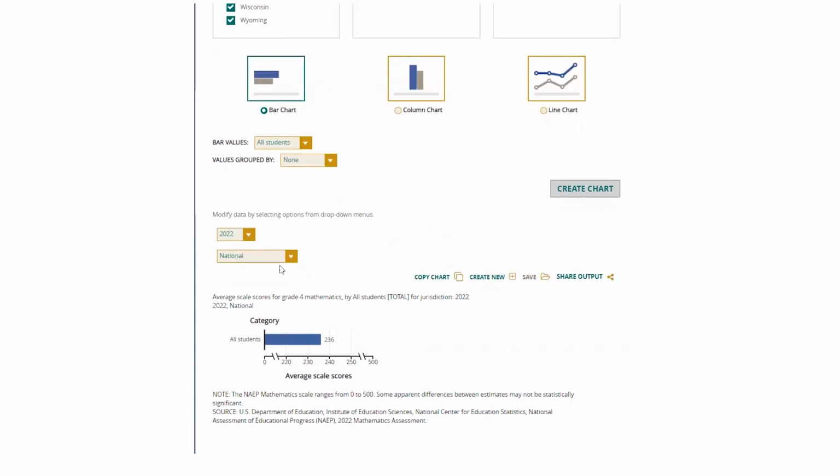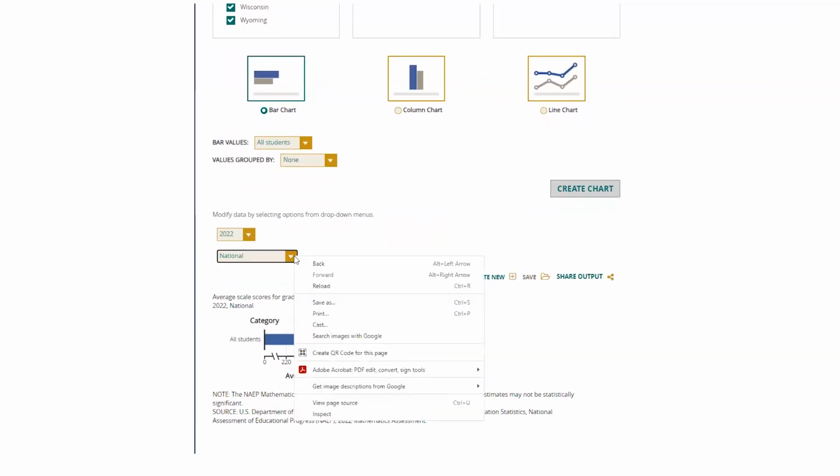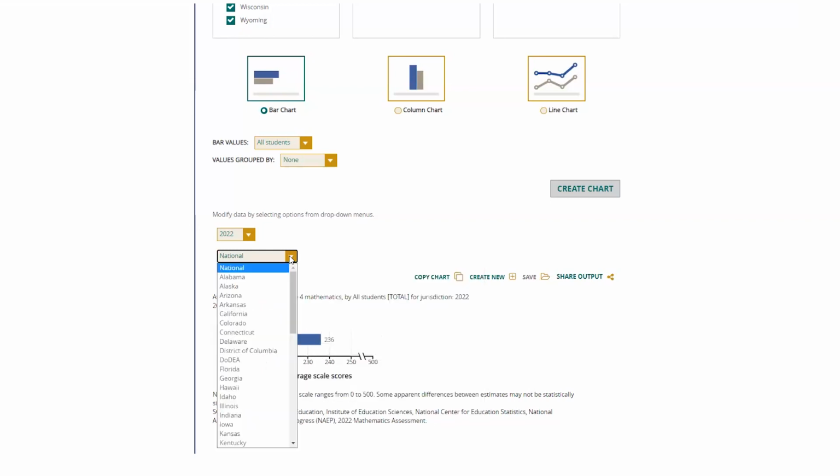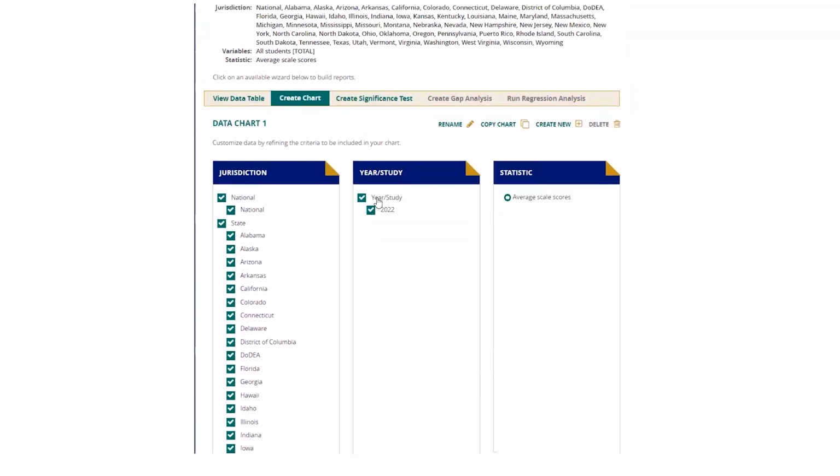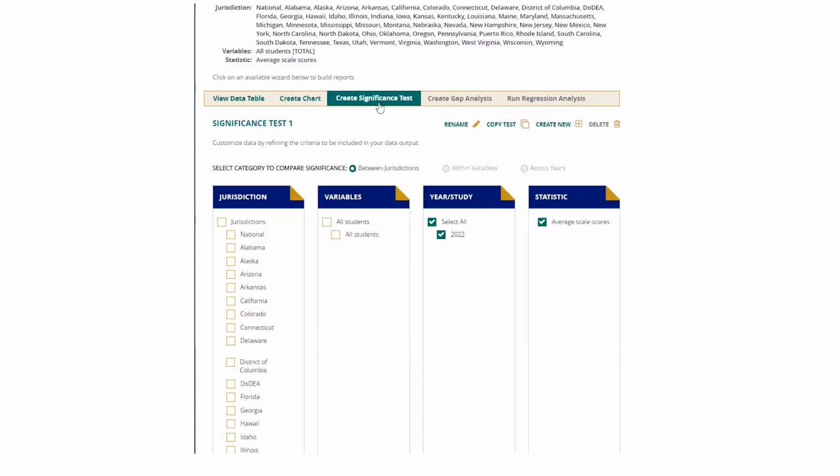So this is only showing us the results for all the students, because here we have the nation. We have the option here to select to create a bar chart for each state. So now let's go back again. I'm doing it this way for everybody to see that you can actually play around with this as you want.